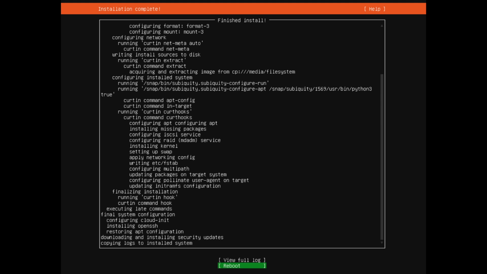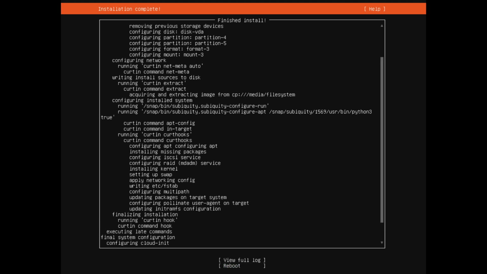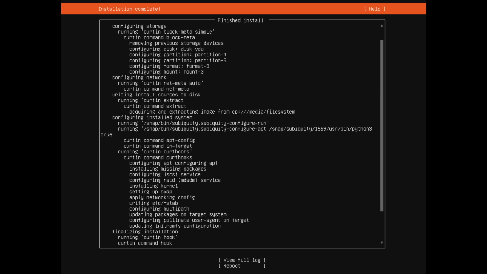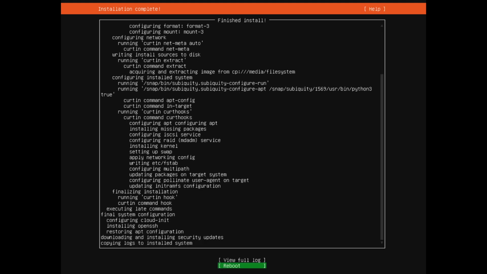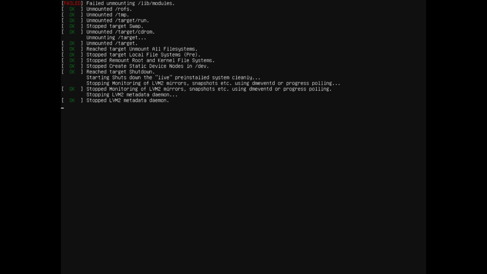Okay, that's now completed, and you can see, if you want to see what it did, there is a log of what it did, and we can view the full log, or we can just reboot. So if you hit any problems along the way, then you can view the log and maybe try and fix those. But this installed successfully, so we just go ahead and reboot, and it will start.